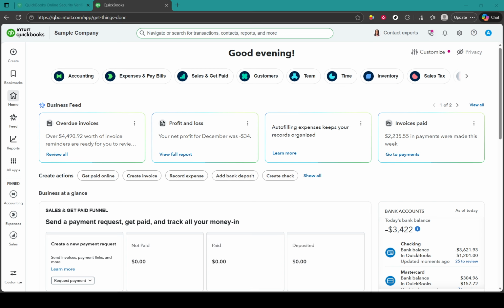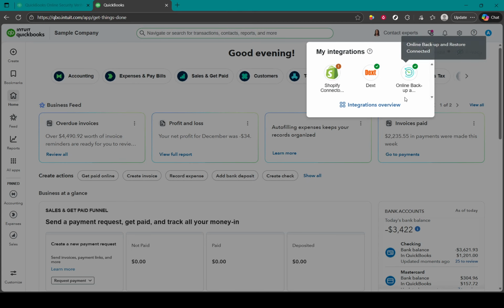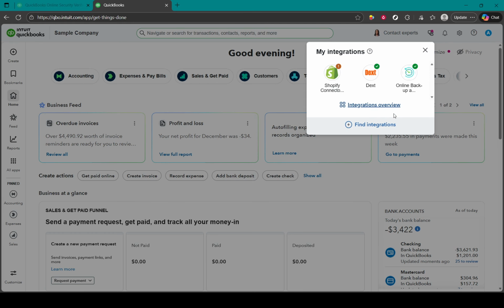Look for the section labeled My Integrations. Depending on your layout, it can appear in the left menu or under Settings. If the interface looks a little different on your screen, don't worry. QuickBooks updates its design from time to time. Focus on finding My Integrations, which is where all app connections live.